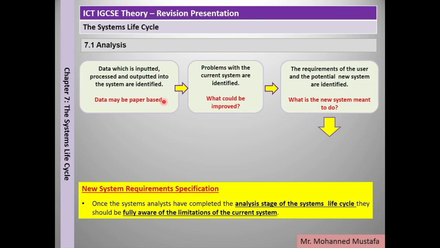Yes? So hence, by analyzing and researching their current system, you can get, let's say, the results of what they need to be done to their systems, and what are the requirements and the specifications of the new system that you are going to provide for them.